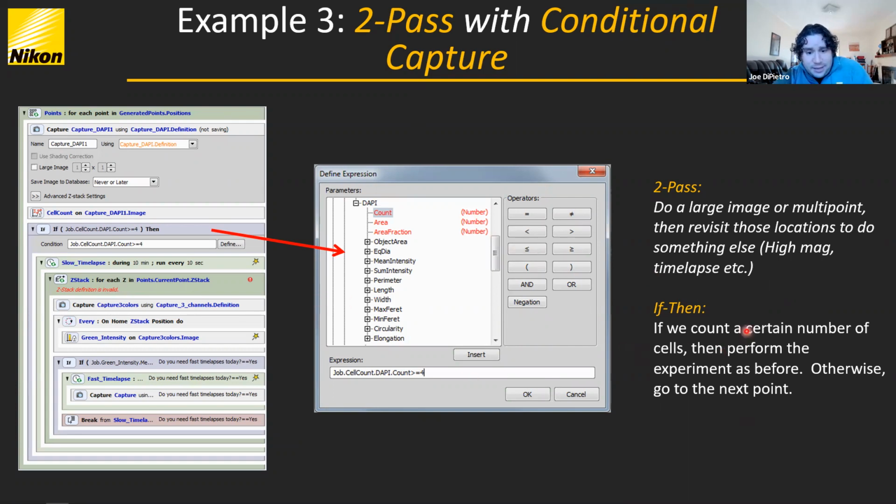And at the same time, if there's a certain number of cells, we're going to perform the experiment. Otherwise, we're just going to move on to the next point, because I guess in this case, whoever wrote this job thought, well, if there aren't a certain number of cells in the field of view, then it's a waste of time to do the experiment. So don't waste that time. Just go to the next point and see if there's enough cells. And then if there is, do the experiment there, right?